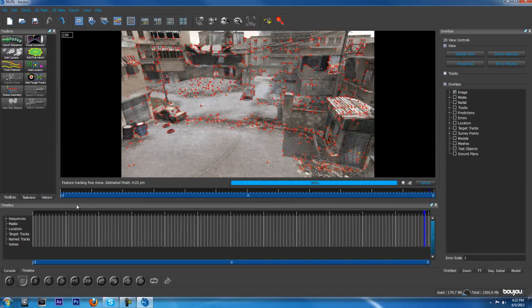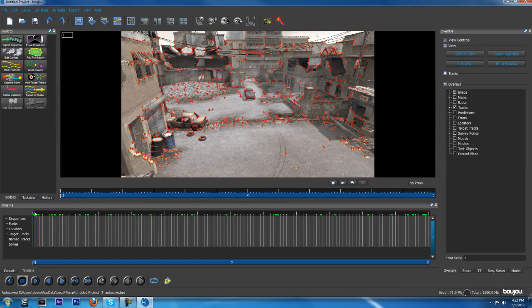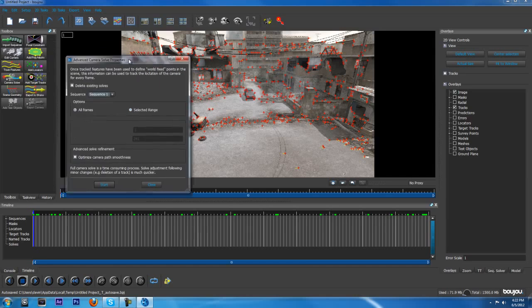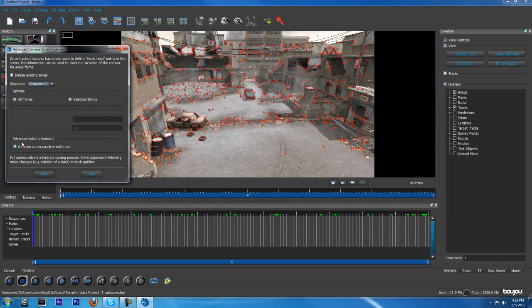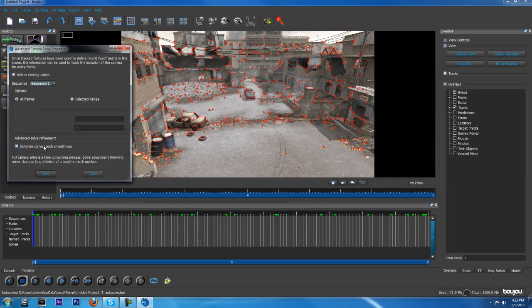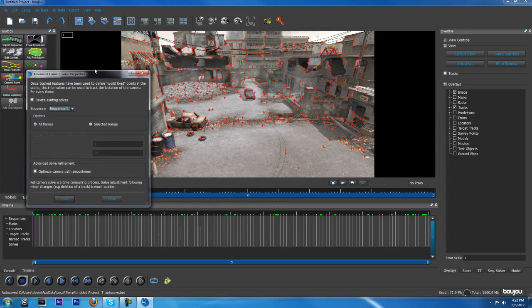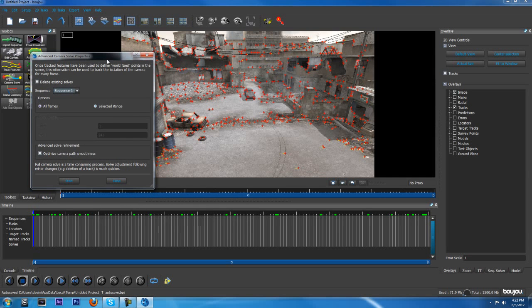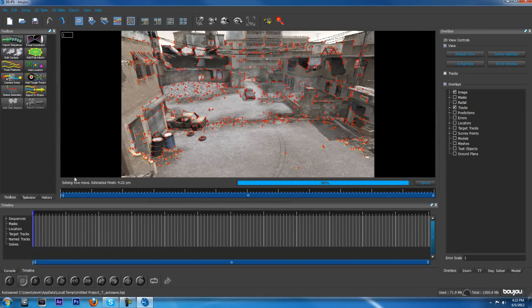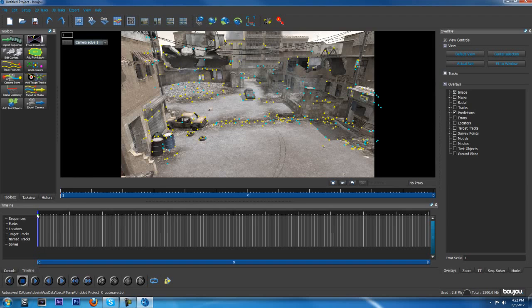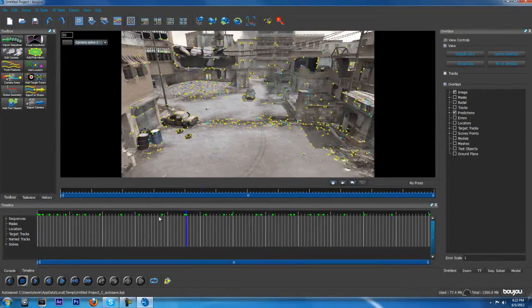Okay, it's about done, and next, after it solves, or my bad, it tracks, you're going to go to Camera Solve. And I'm not too sure about what Optimized Camera Path Smoothness does, because I've tried scenes with it unchecked and checked, and I haven't really seen a difference, but maybe you guys can tell me in the comments section if you know about that more. So for now, I'm just going to leave that unchecked and click Start. It should be relatively quick. Okay, if I scroll through, everything looks really good.